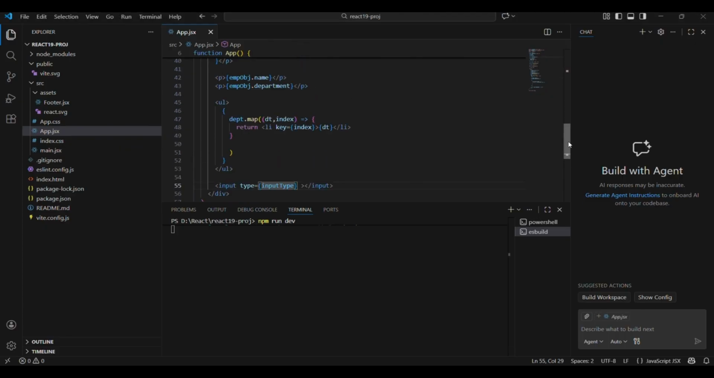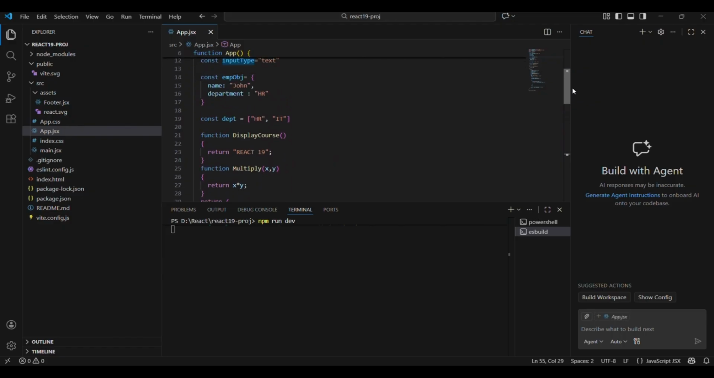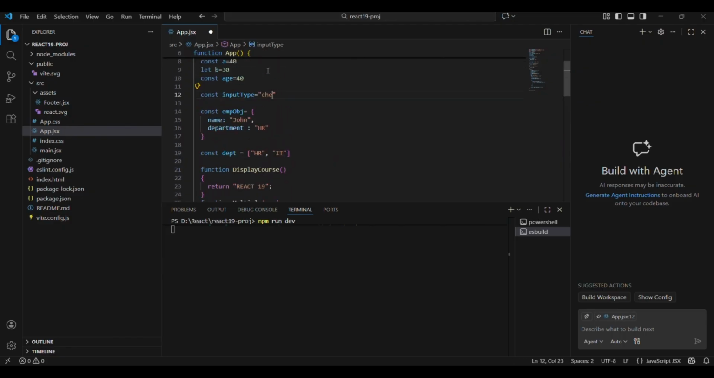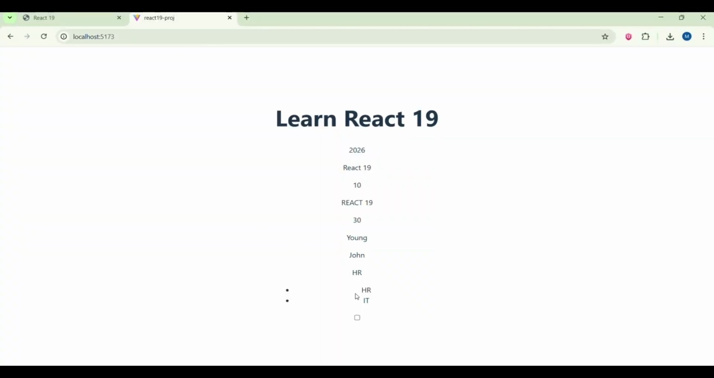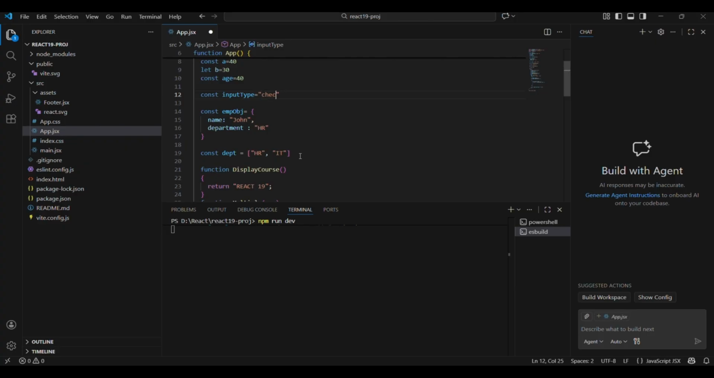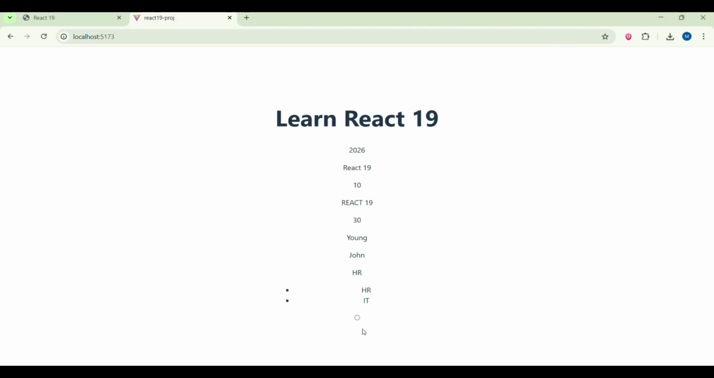Now, let's change the input type value to checkbox and test it in the browser again. Perfect. It's showing a checkbox as expected. Now, let's change the input type value to radio and test it in the browser again. Perfect. It's showing a radio button as expected.